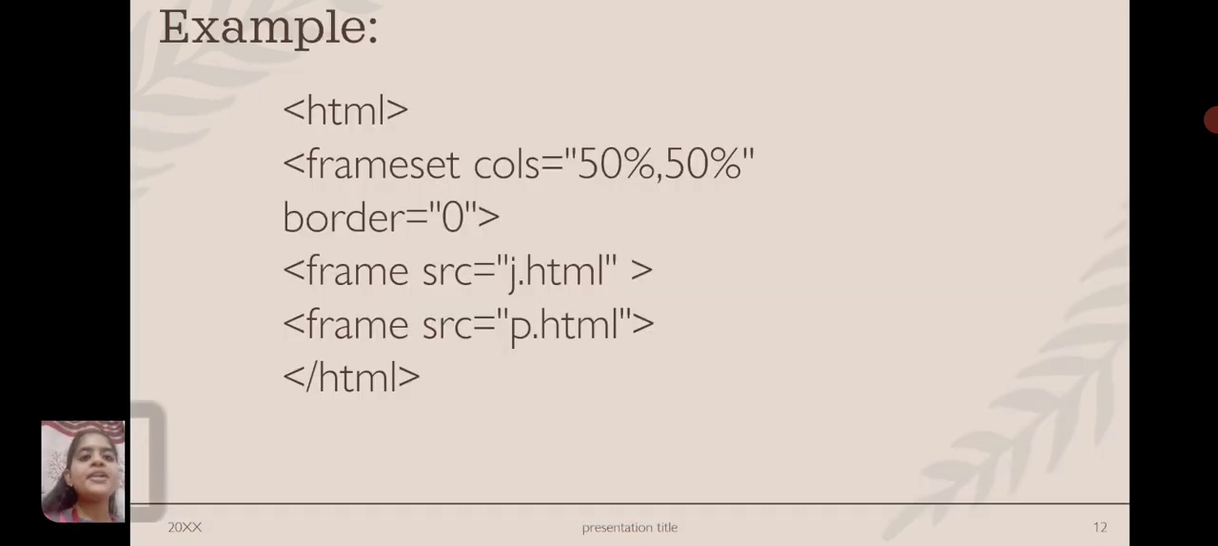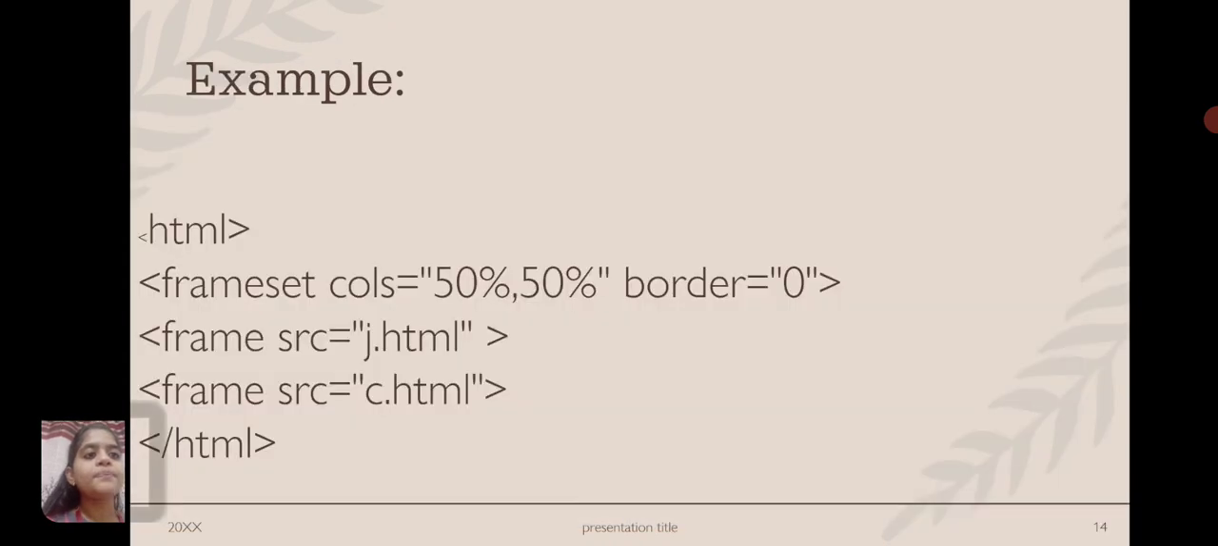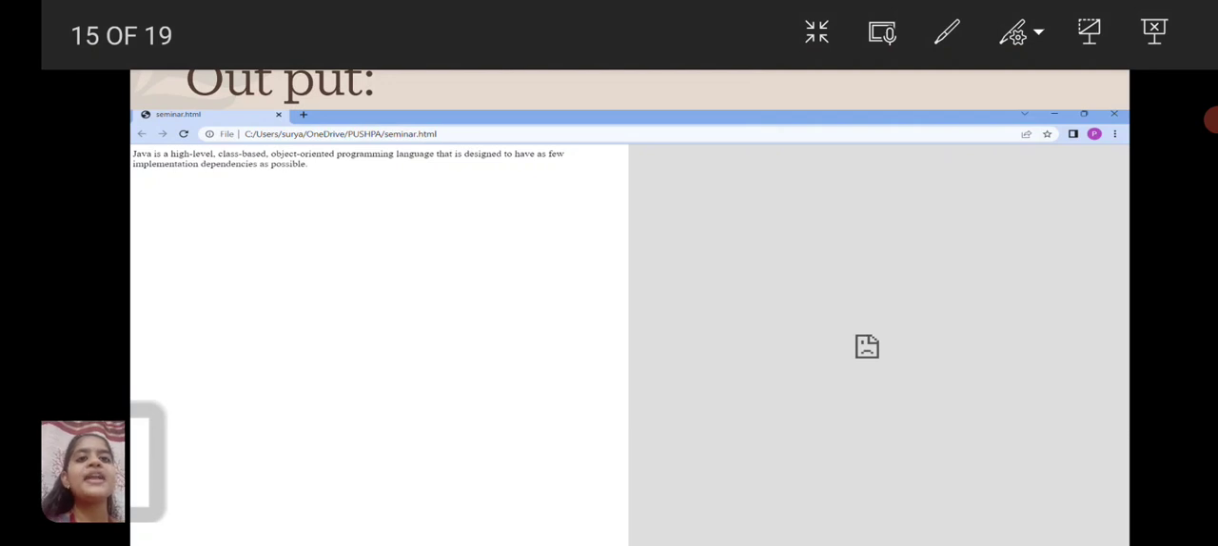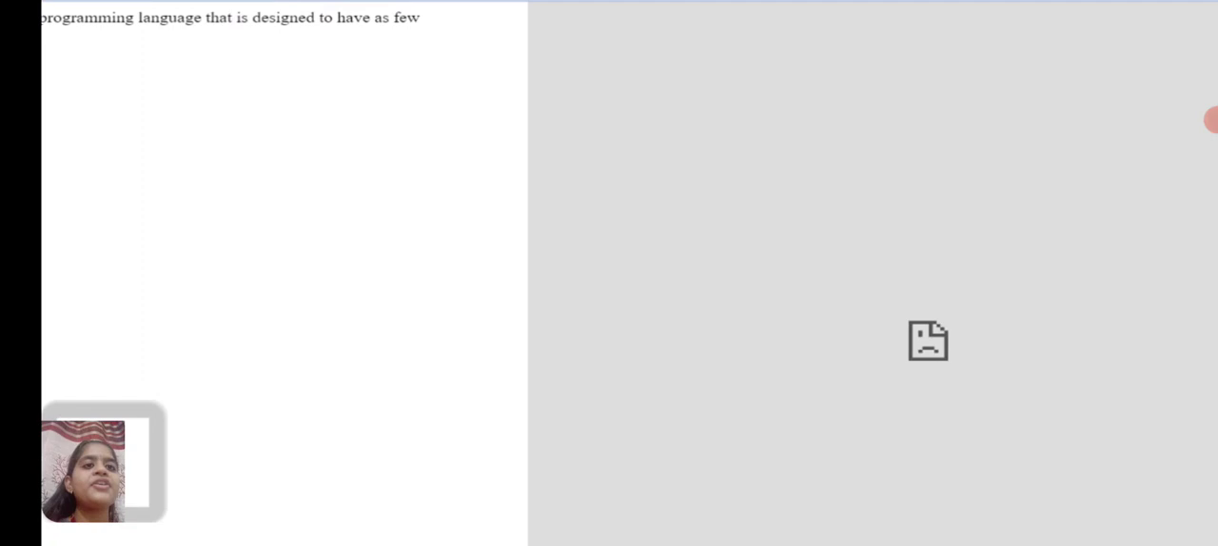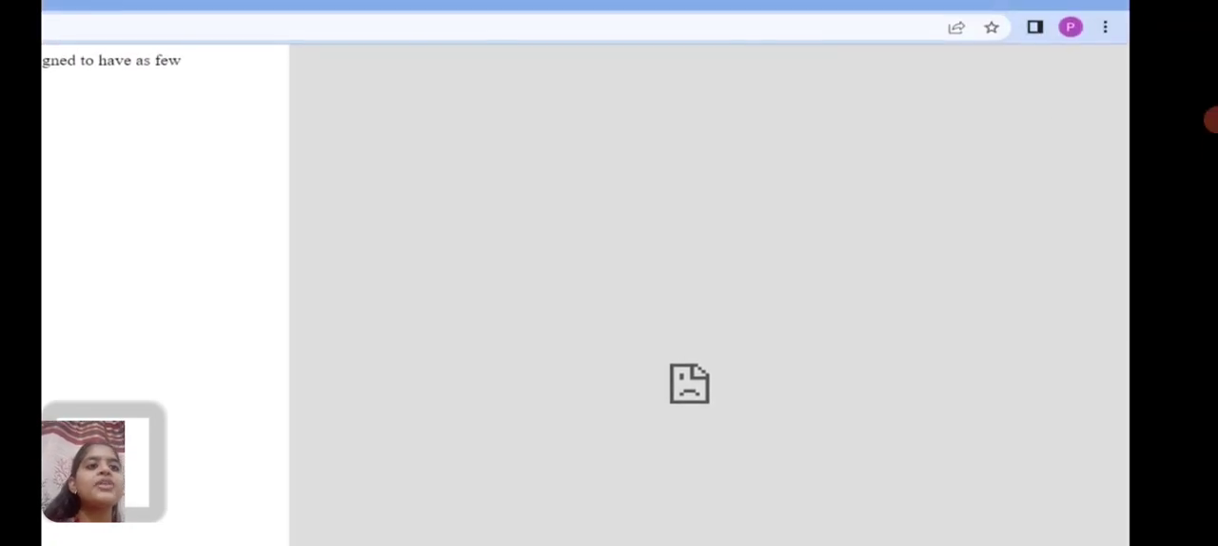For example, if we don't have the location which is given in this, what will happen? See, here instead of p.html I gave c.html, which is not saved in our notepad. So what will happen? Here the page will be displayed like this. We have the j.html but we don't have the c.html, so it displays like this.